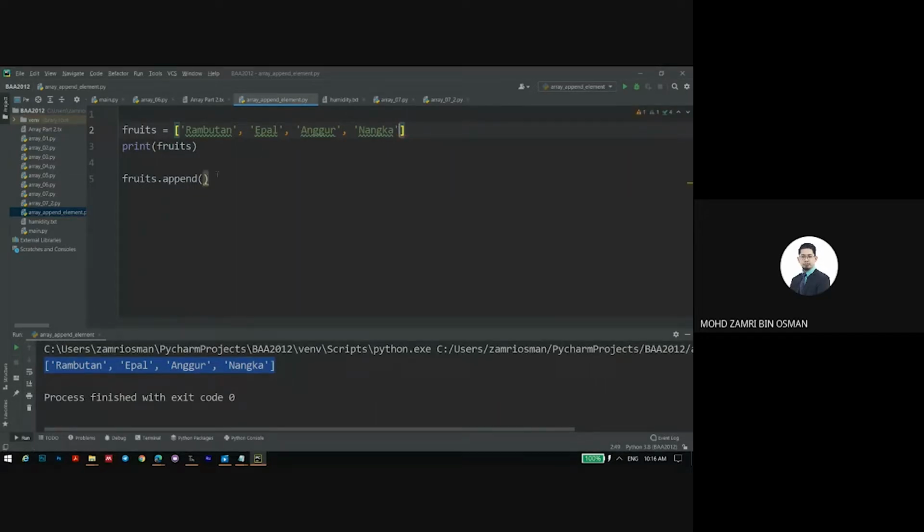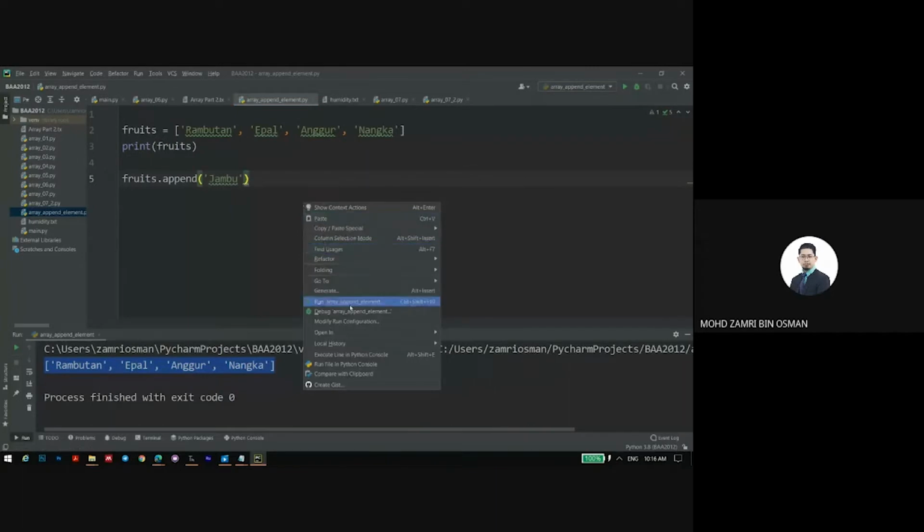Okay, so what is the element? You can put here anything. Since I want to put here the fruits, of course I want to put here the name of a fruit. What else? Let's say jambu. Okay, this one, right? So you run the program.